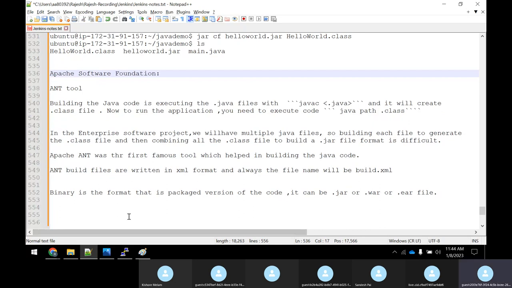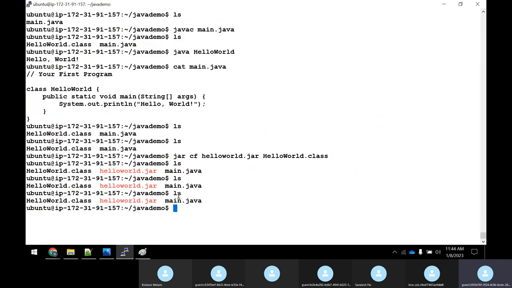Okay, now guys, let's see. For example, I have the same Java program. I have the same main.java, hello world Java, everything is there. So what I will do is first install the Ant tool. Let me check whether Ant is there or not.